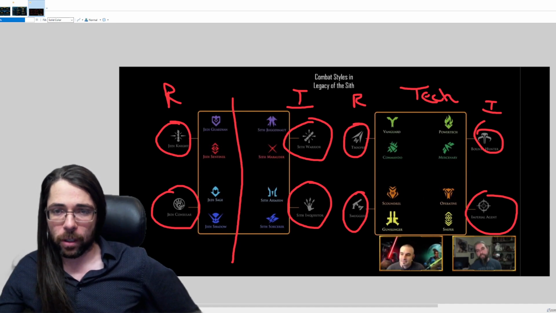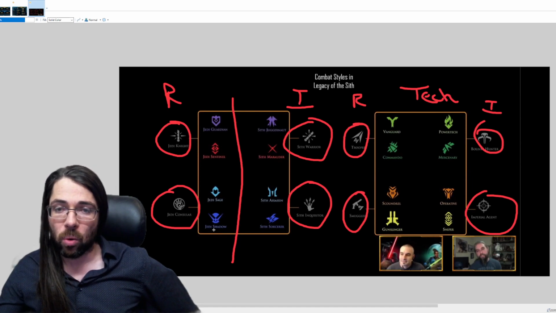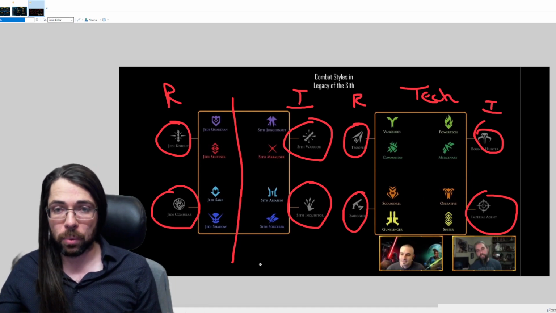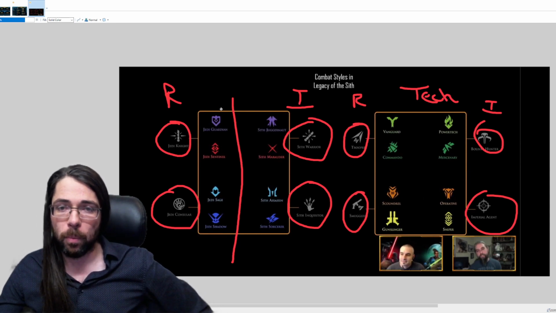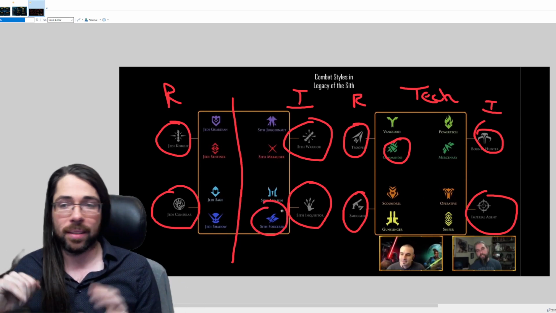So they have confirmed that existing characters will not be allowed to change their initial selection. So whatever your character is right now, they're stuck with that style. So if you set them to be a commando, or if you set them to be a Sith sorcerer, their first combat style is locked in.